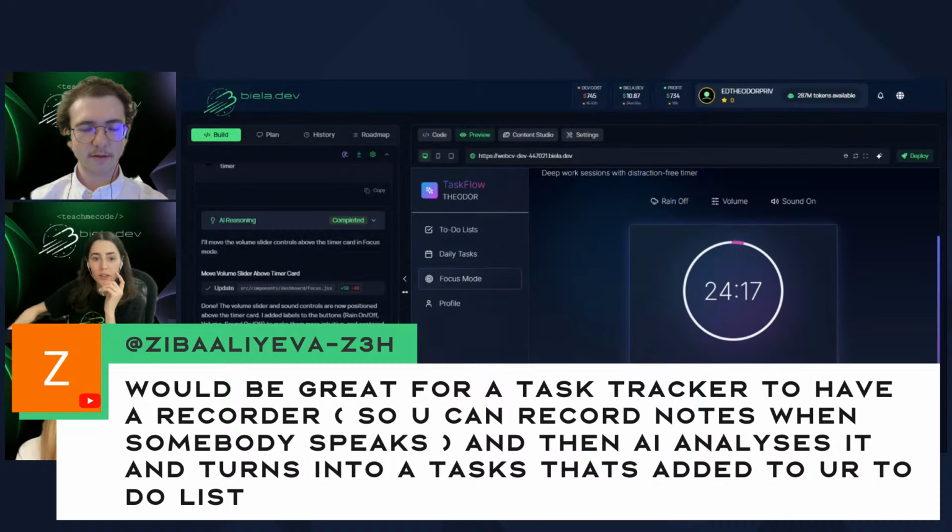It would be great for a task tracker to have a recorder, so you can record notes when somebody speaks, and then the AI analyzes it and turns it into a task that's added to your to-do list. Oh man, that's pretty complex. That is pretty complex, but I think we can do that. But I'm not sure if we can finish that right now. So please add a tab for recording memos and voice notes. So let's add that for now.